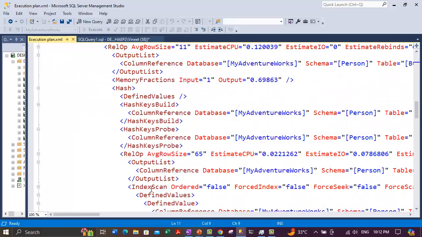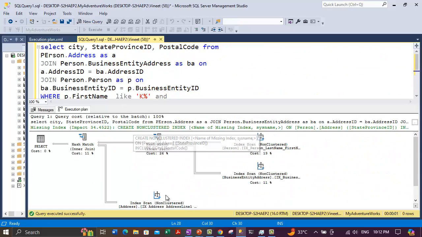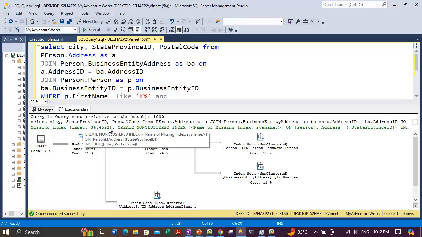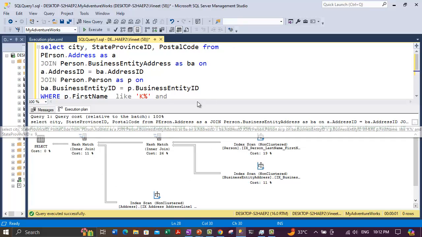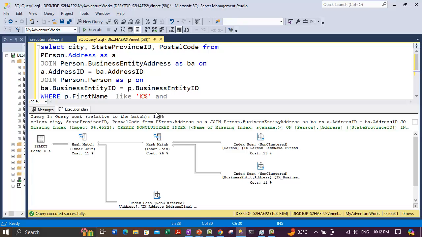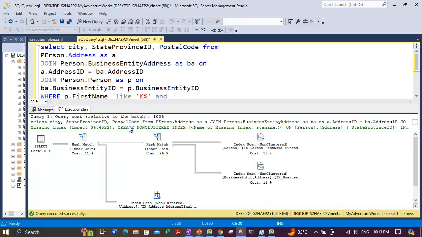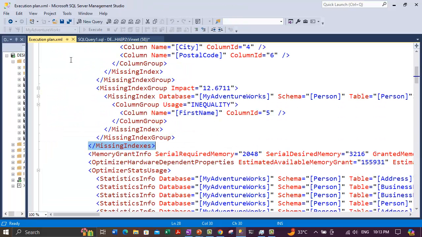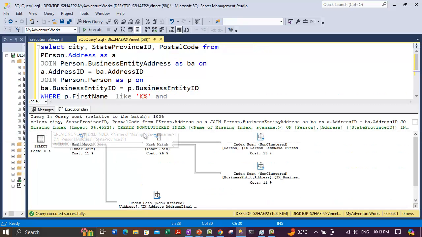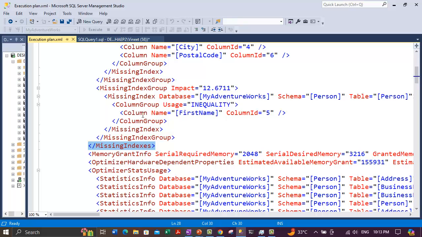If we take a look at this XML, this is the missing index suggestions. The graphical area will only show a single missing index suggestion in the missing index details, even if multiple suggestions are present in the execution plan XML. Our execution plan may contain multiple suggestions for missing indexes, even though the GUI shows only one, and the one displayed might not be the one with the highest estimated improvement for the query. So we should always check the execution plan XML.